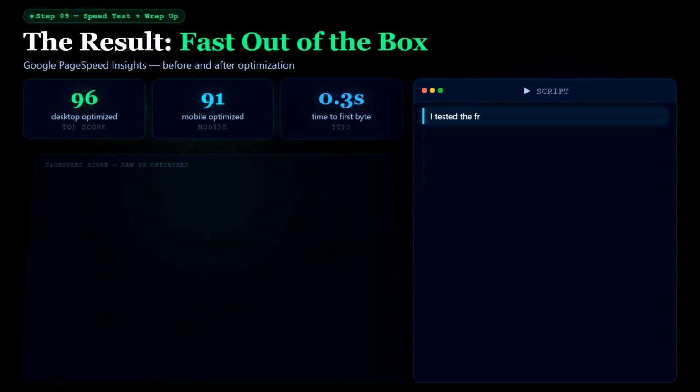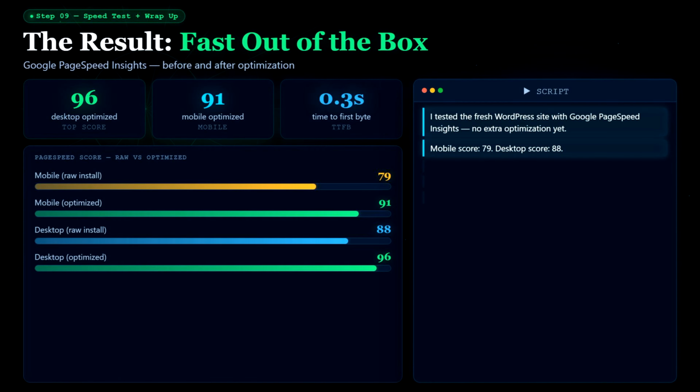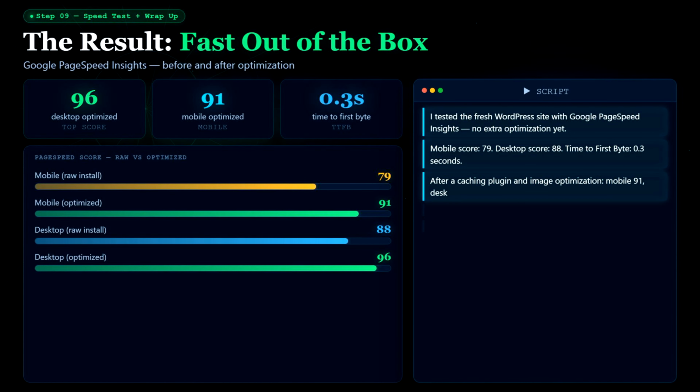I tested the freshly installed WordPress site using Google PageSpeed Insights. Without any additional optimization, mobile score 79, desktop score 88. Time to first byte 0.3 seconds. After installing a caching plugin and optimizing images, mobile score 91, desktop score 96. That's significantly faster than the shared hosting averages I typically see. And you did all of this in under 30 minutes on a server that starts at $4 a month with a 30-day free trial to get you started.